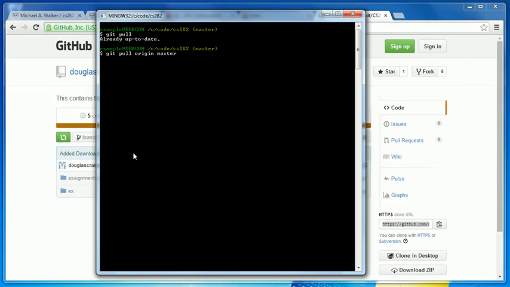Master for the branch that we want to pull from. This is the exact same command as git pull, except git pull defaults to the origin master pair. So we'll clear. The output is slightly different also, but it's exactly the same result.